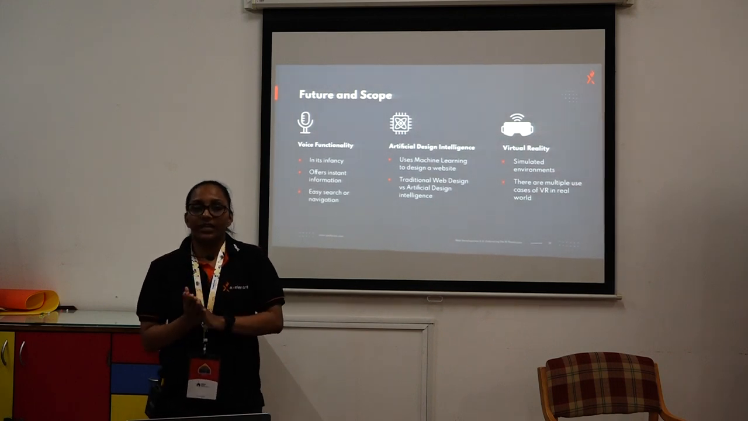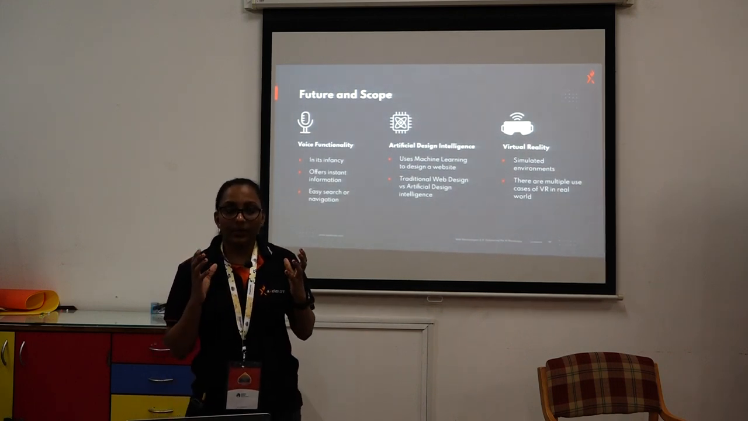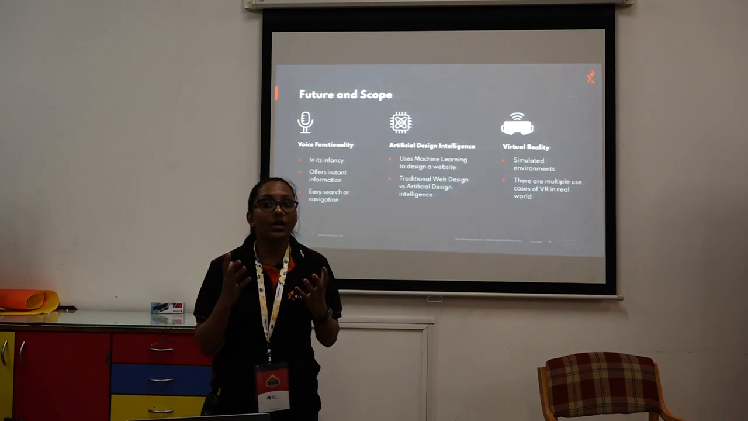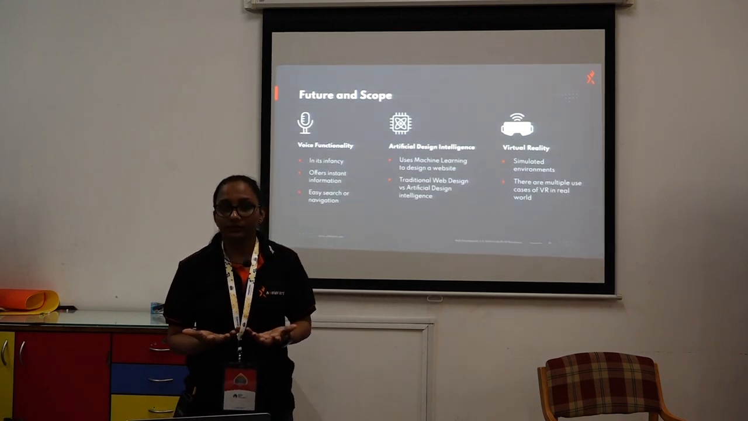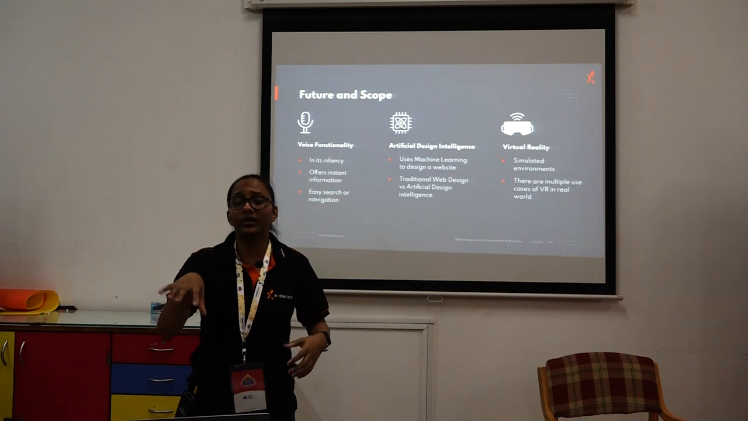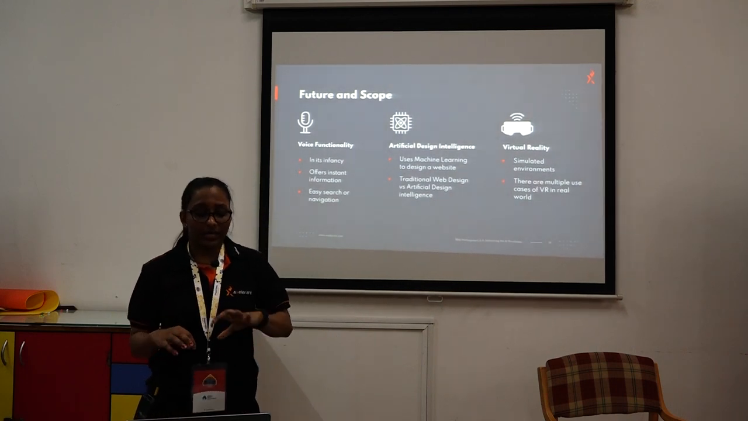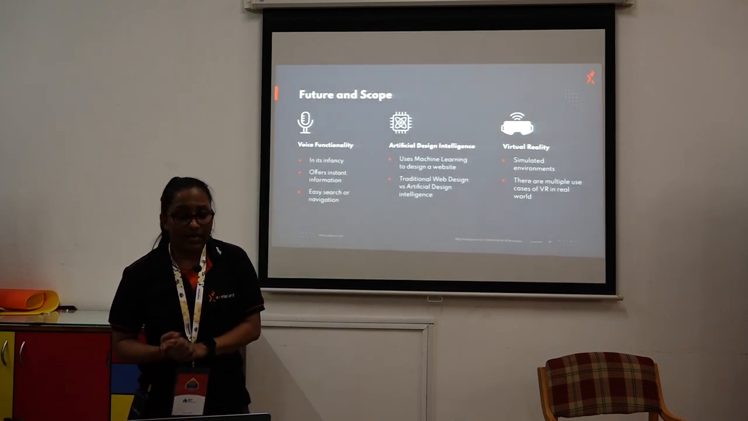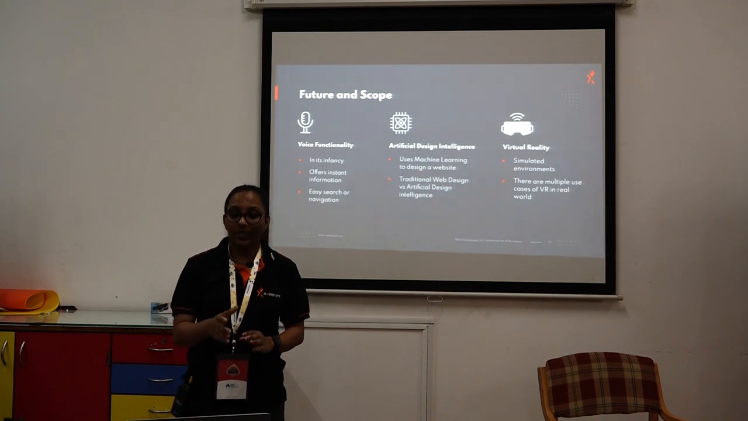Easy search or navigation. This is mostly useful for visually impaired users. They can easily navigate through the website. They can search through the website, and it will be quite helpful.